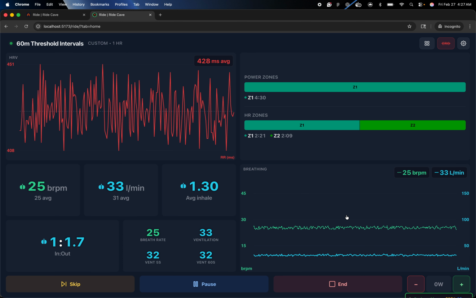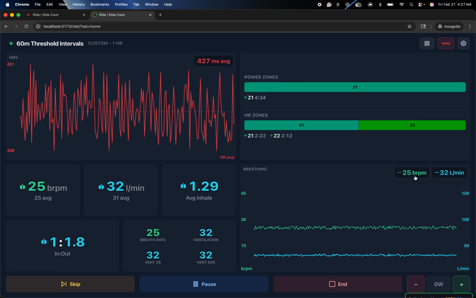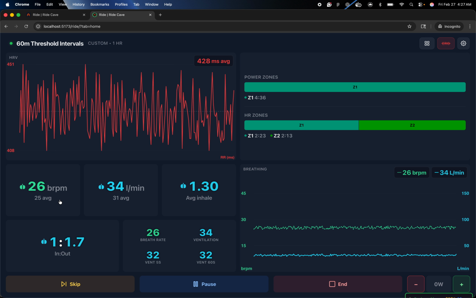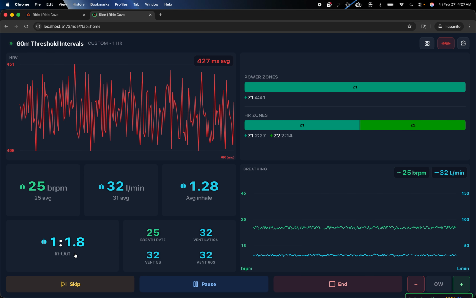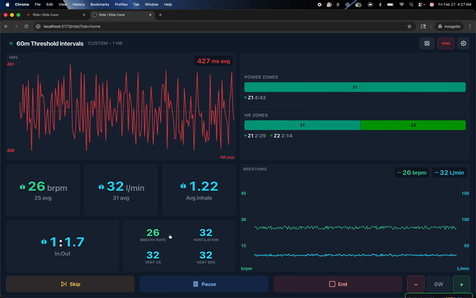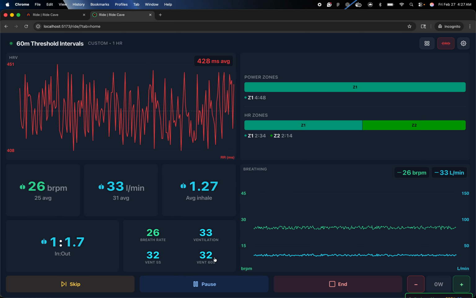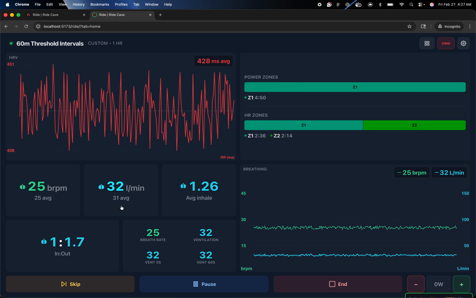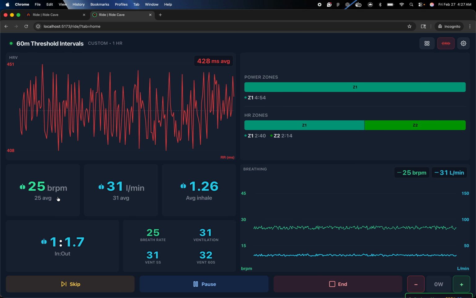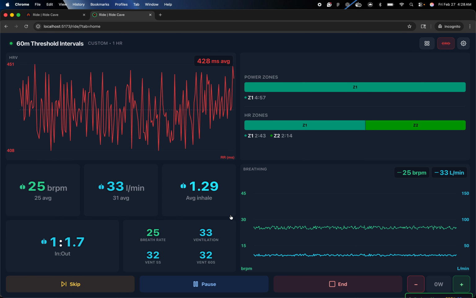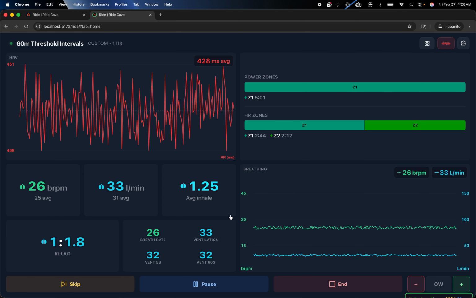And then your breathing chart shows your liters per minute and your breathing rate. And then all of those data items I described: the inhale exhale ratio, breathing rate, ventilation rate, your 5-second and 60-second averages, average inhale, and then liters per minute and breathing rate in real time. So some of this is redundant data and you might not have it all in one screen, but nonetheless that is breathing.